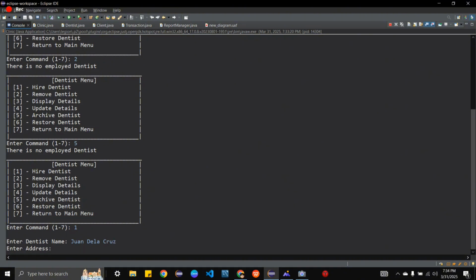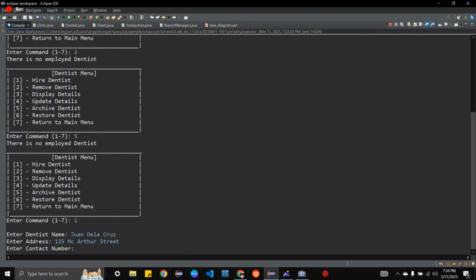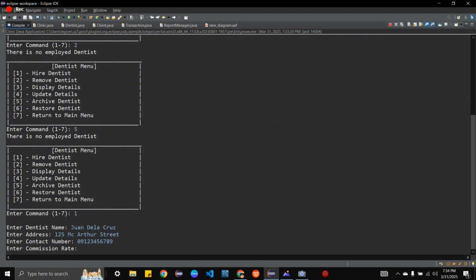Right, so the error handling, it is not my part to explain to you, but this code has an error handling, which if you input a number, but this requires a string, so it will designate as error, or there will be an error explanation later. So enter address, for example, is 125 MacArthur Street. So the contact number, let's say, is 912345678 for just example for this program. And now the commission rate, so let's say 20%.